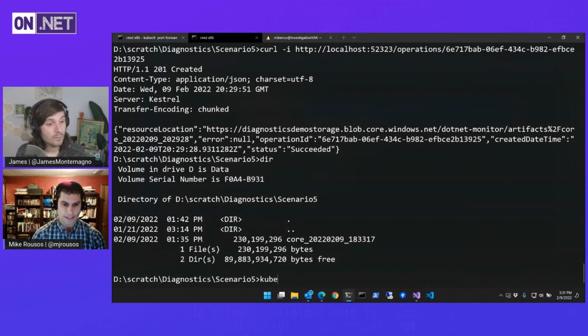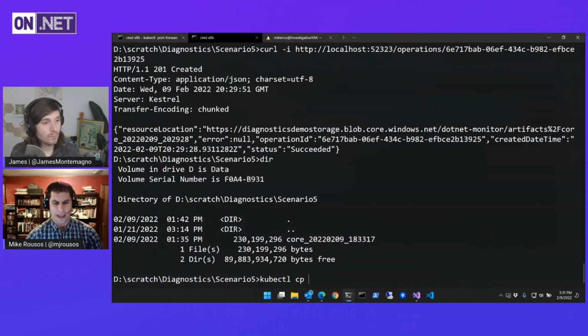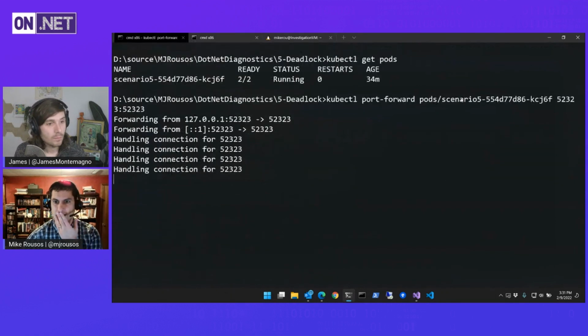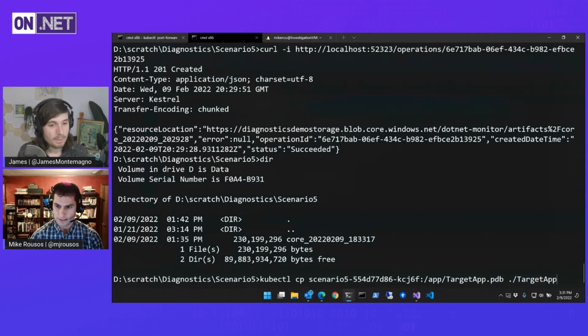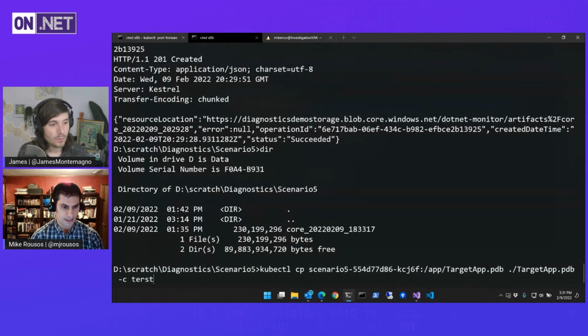So we'll start by doing a kubectl cp so that I can copy my app's symbols out of the container. You can also just get your app's PDB from wherever it is. All right, here's our pod name. So we're going to copy from there. I know that I've deployed my app into the app folder, so I'll copy the PDB locally, and this is in the test app container.